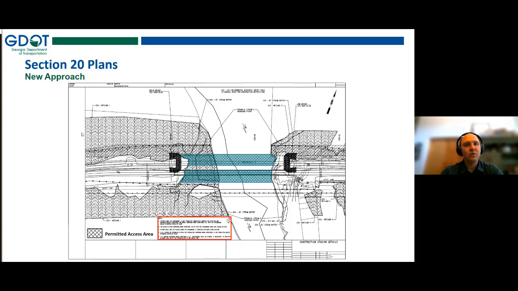So the goal: we had a working group and we talked with our construction folks and bridge and roadway internally to come up with these plan notes. What we wanted to do is create template plan notes so that on every single Section 20 plan sheet, we did not have to recreate that process. You wouldn't have different notes on every single Section 20 plan sheet.